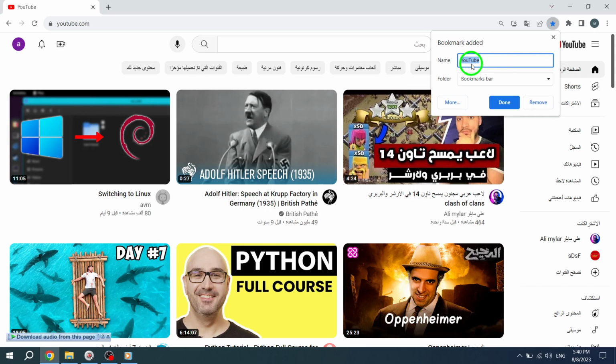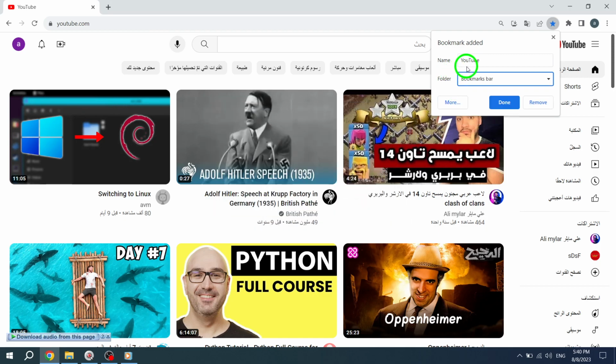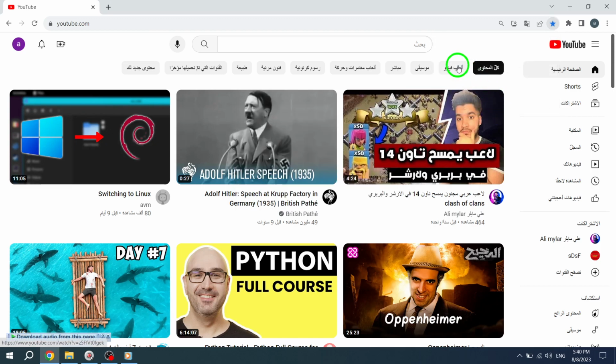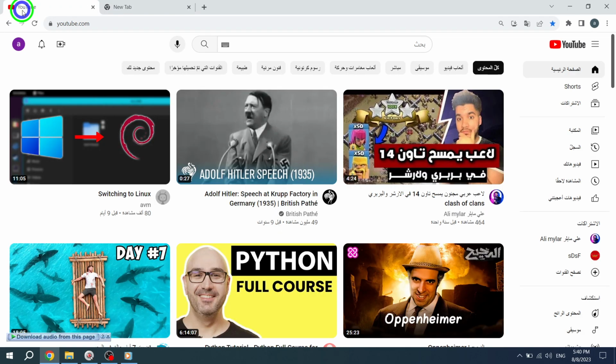Step 4. A drop-down menu will appear, allowing you to select a folder where you want to save the bookmark. You can choose an existing folder or create a new one by clicking on the Choose Another Folder option. Step 5. After selecting a folder, click on the Done button to save the bookmark. The star icon will now turn yellow, indicating that the web page has been bookmarked successfully.